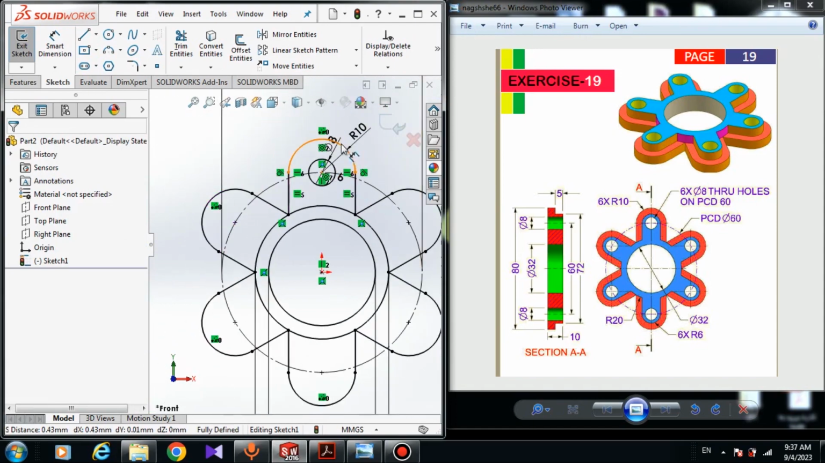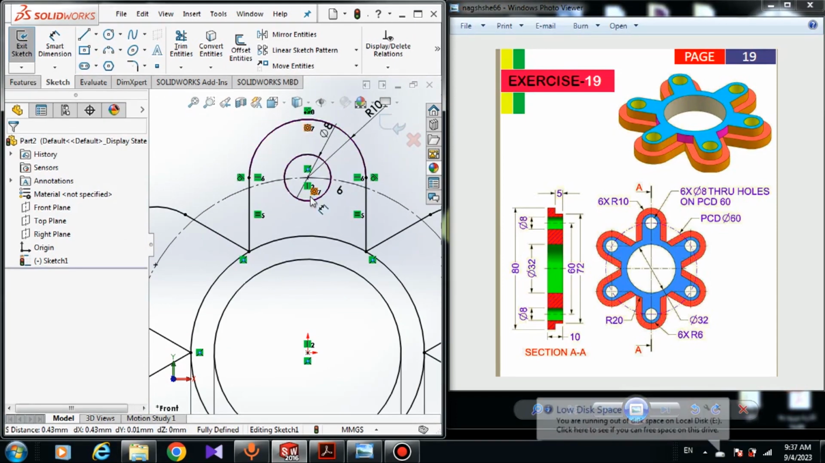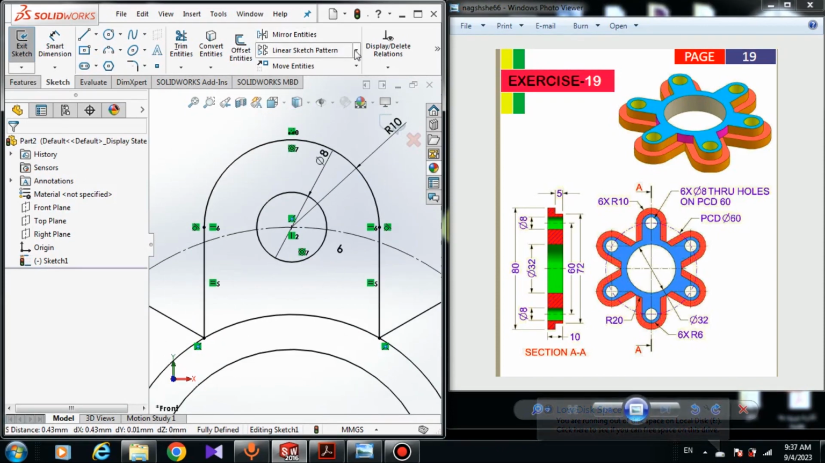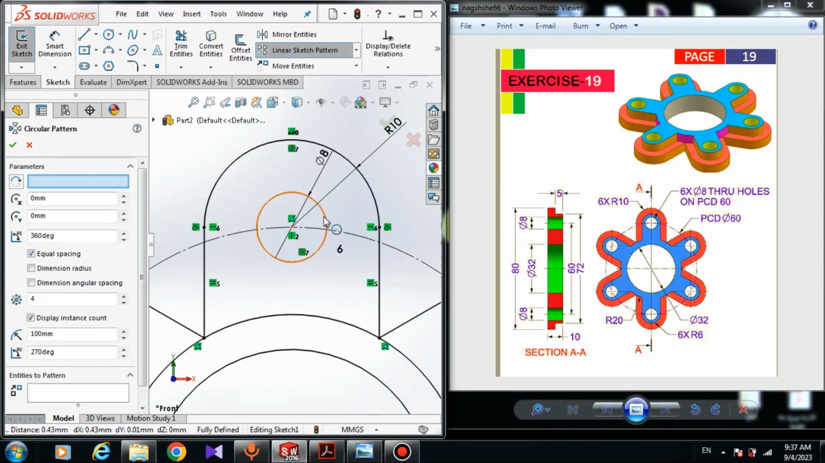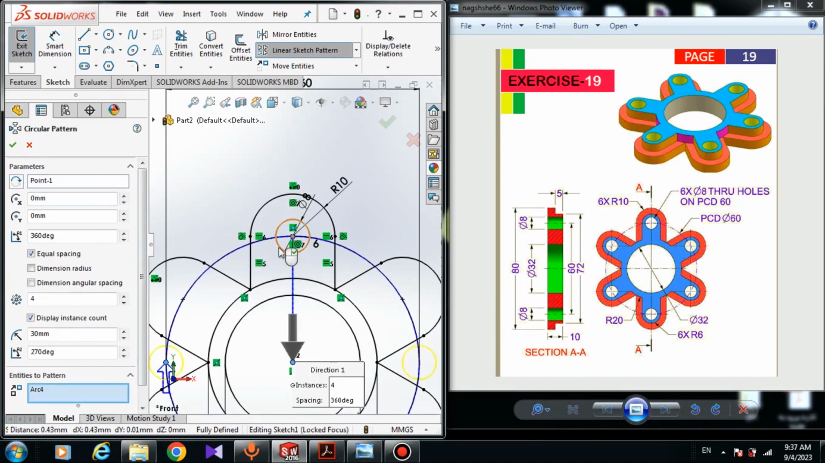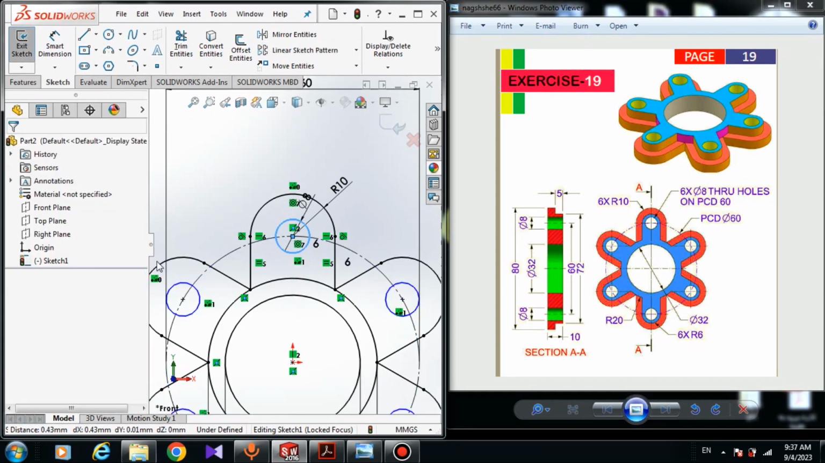Now all you have to do is, I think we forgot to make a pattern of this circle. So here again choose circular pattern. In the first parameter, choose the origin point, and in entities to pattern, choose this circle. And we need 6 patterns, yes. And here must be equal spacing, here must be 360 degree, and okay.